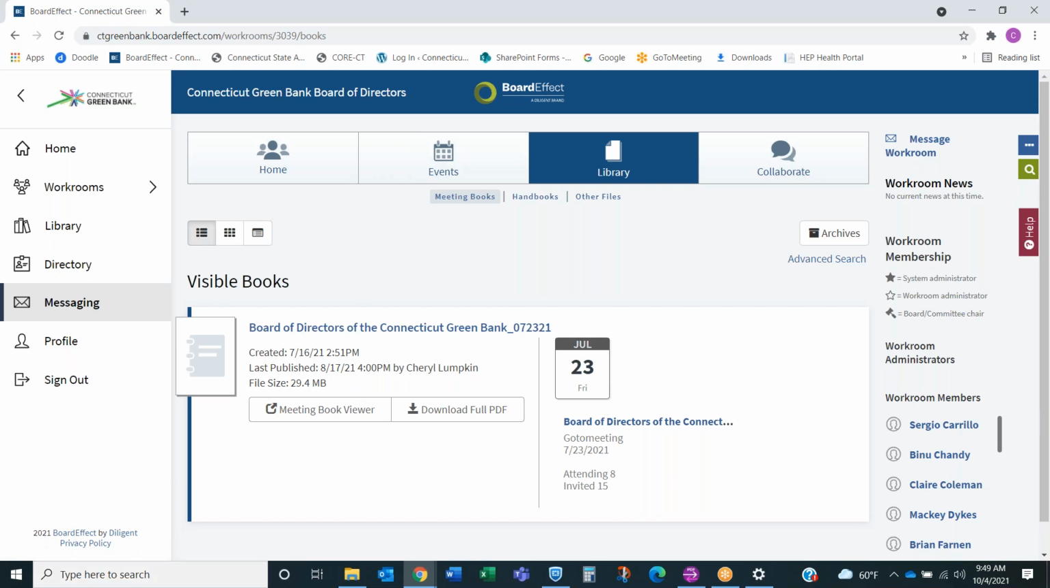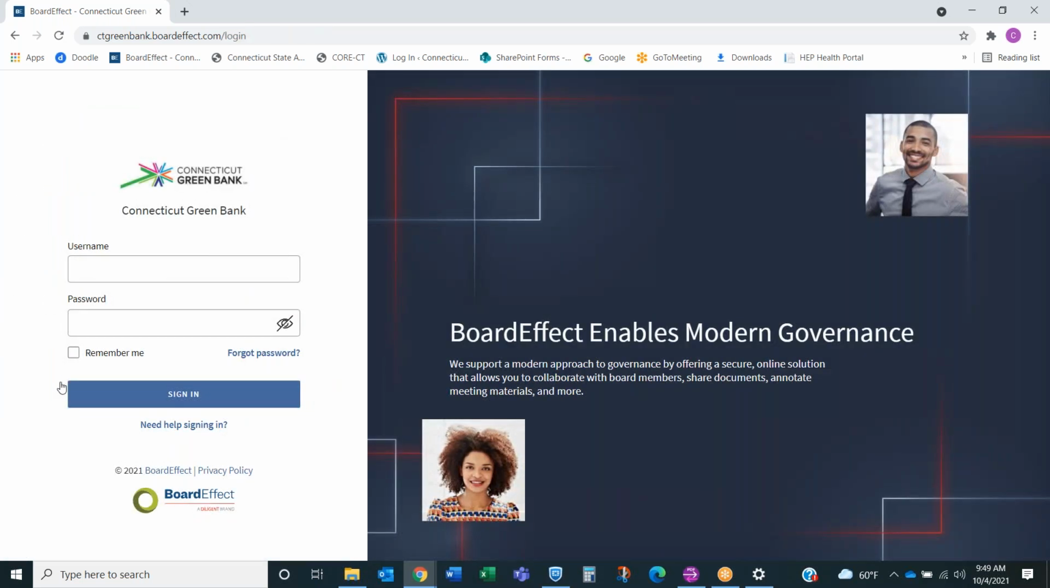All right, and also you can see here where you sign out, right here on the left-hand pane at the very bottom. This is where you sign out of BoardEffect, and you get right back to your login screen, and you're good to go.